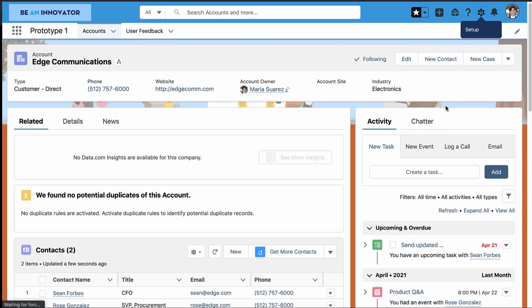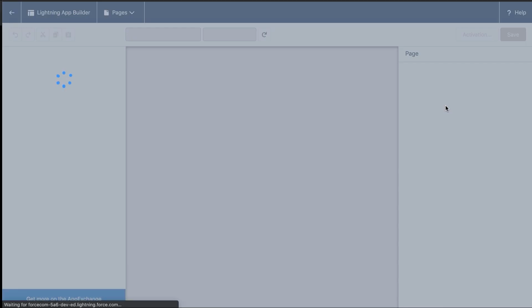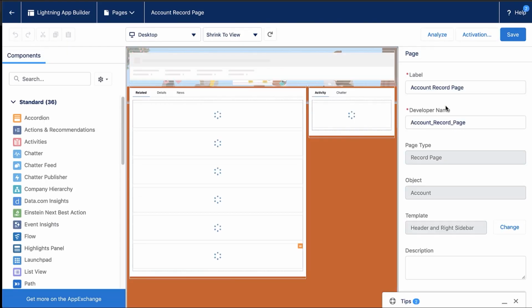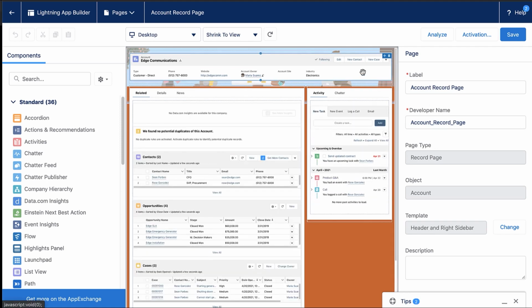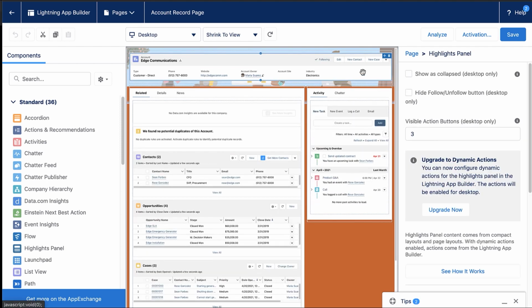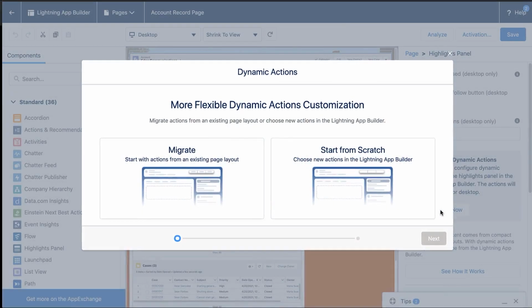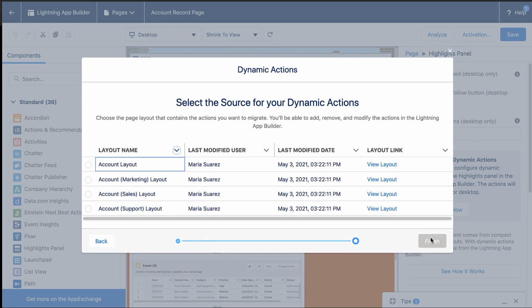So we're back on our account page and we're going to go to edit page. In the Lightning App Builder, we can now add actions and manage actions right from Lightning App Builder. So we're going to go ahead and say, yes, I want to upgrade to dynamic actions. We'll migrate from the existing actions from our account layout.